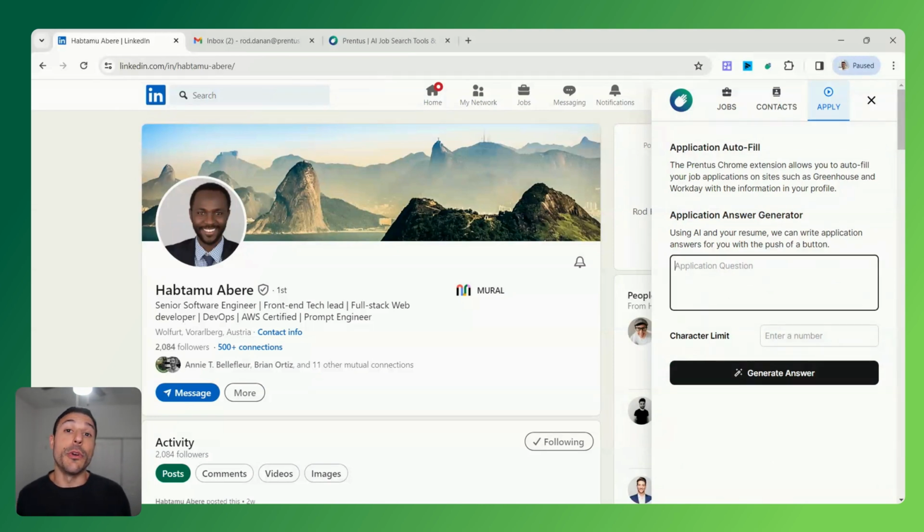The next thing is when you're applying, there's often essay questions basically. So tell me about your experience in X. So as long as your profile is updated in Prentus, add in the question here, put a character limit, and then you can generate an answer with AI. So that way you could stand out in all your applications.